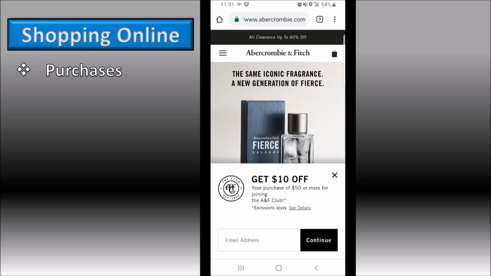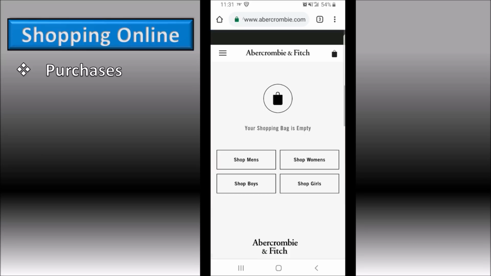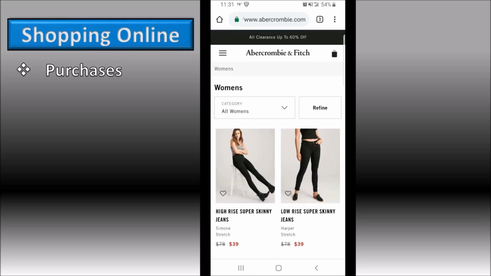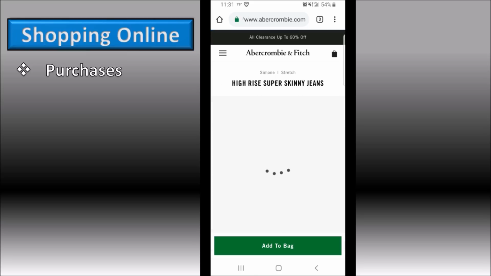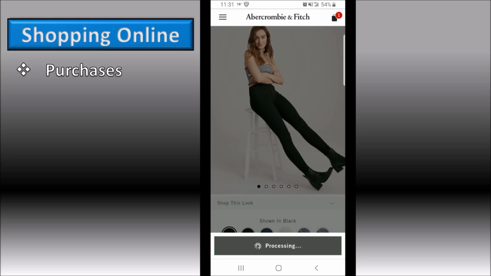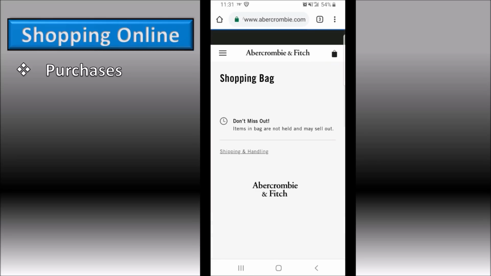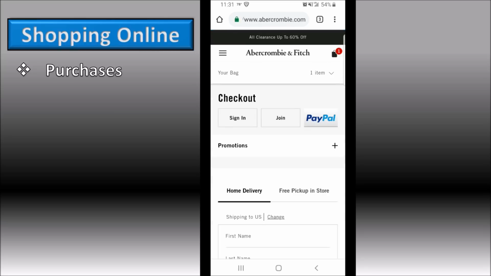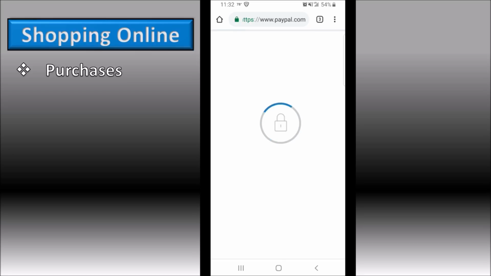And I'm going to put in any random item in the shopping bag. Let's see, we have high-rise super skinny jeans. I'll go with that. And I'm going to add it to the bag. After I pick the waist and length, I'm going to go ahead and check out. Okay, here you can see to the right, there's a PayPal button. I'm going to click that.